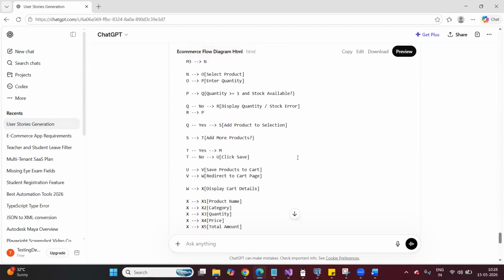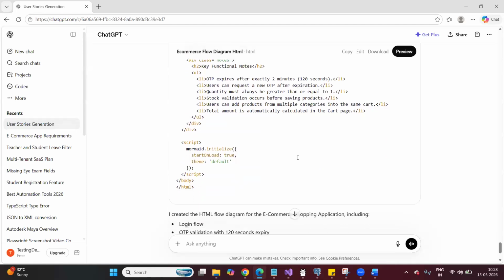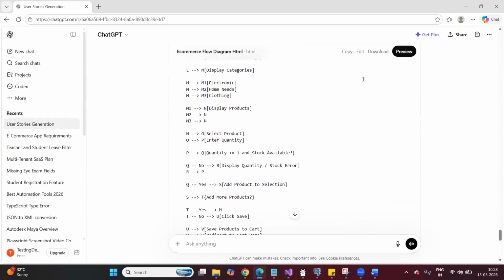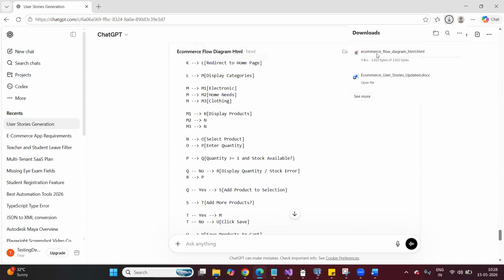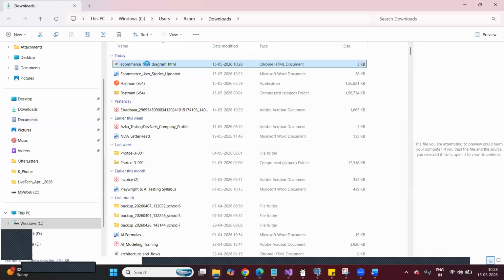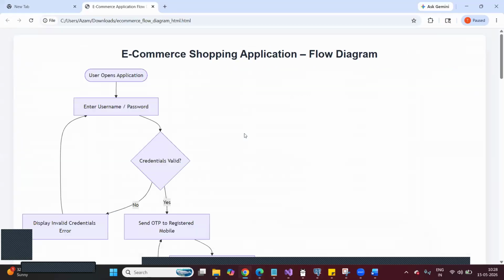So the rendering issue will come. Rendering means the data will not be in a proper way. So what you can do is you can download this. Okay, go to this. And here, this is the document.